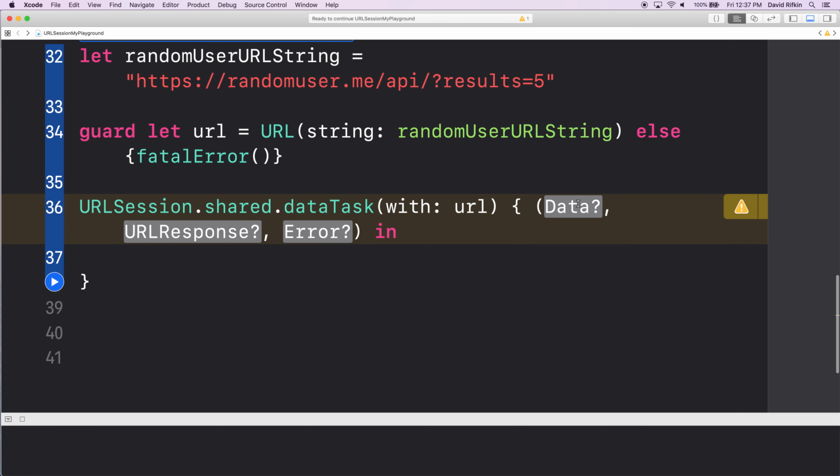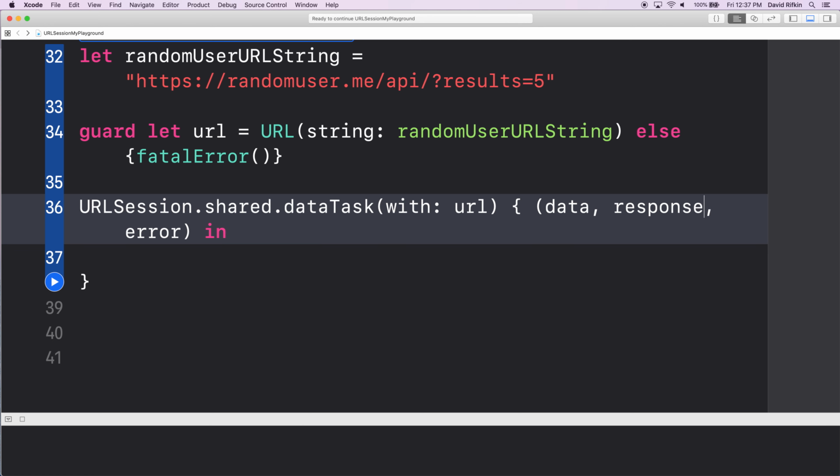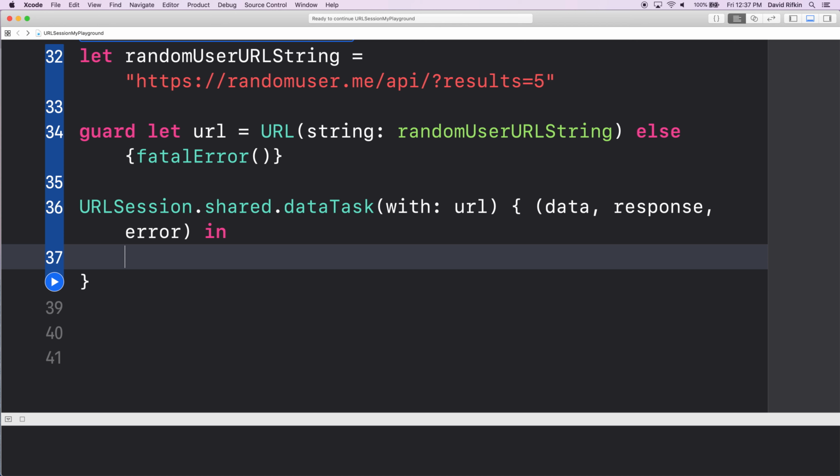Okay. All right. So, I'm going to call this data. I'm going to call this error. I'm going to call this response. You can just use that format all the time. We're always referring to the response. We're referring to the completion handler of a data task. We are referring to the data, response, and the error.